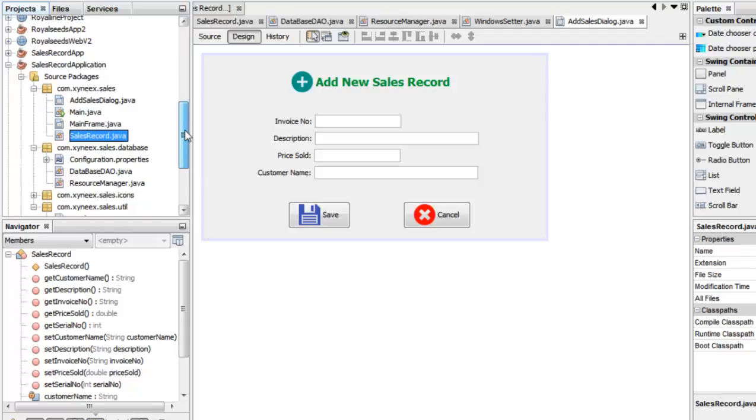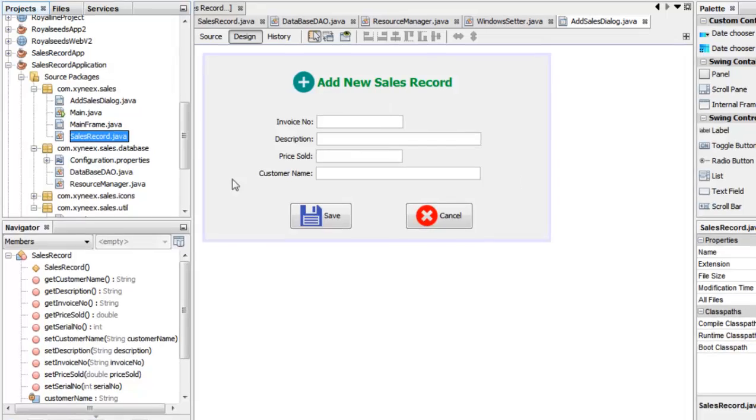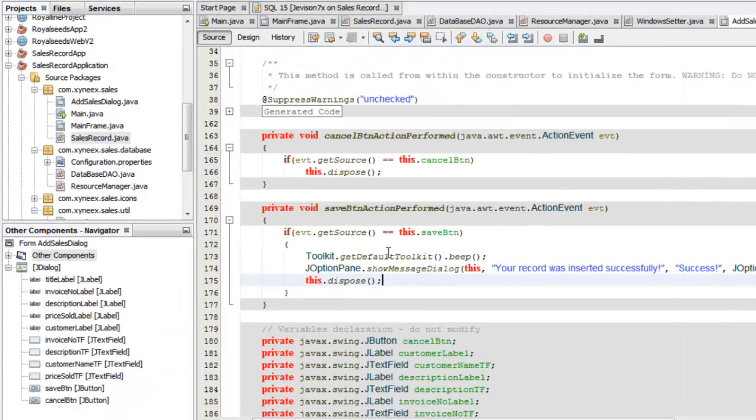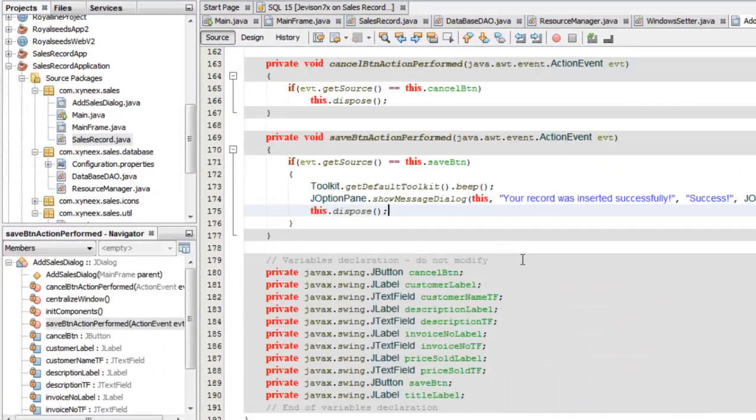It is important for you to separate your business logic from your view logic. What I mean by that is that the program or the method that we're going to write to insert this record into the database shouldn't be written in this class, this add sales dialog class. It should be written in another class, so that our business logic concerns are separated from our view logic concerns, because whatever information we have in this class has to do with the view logic.